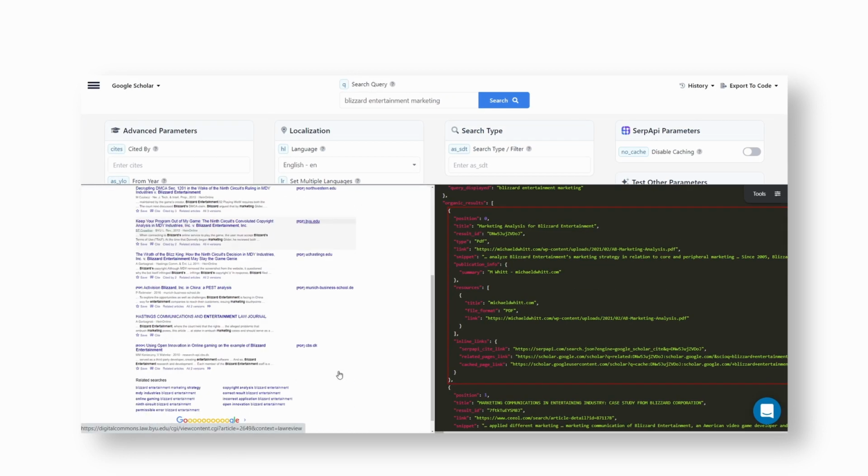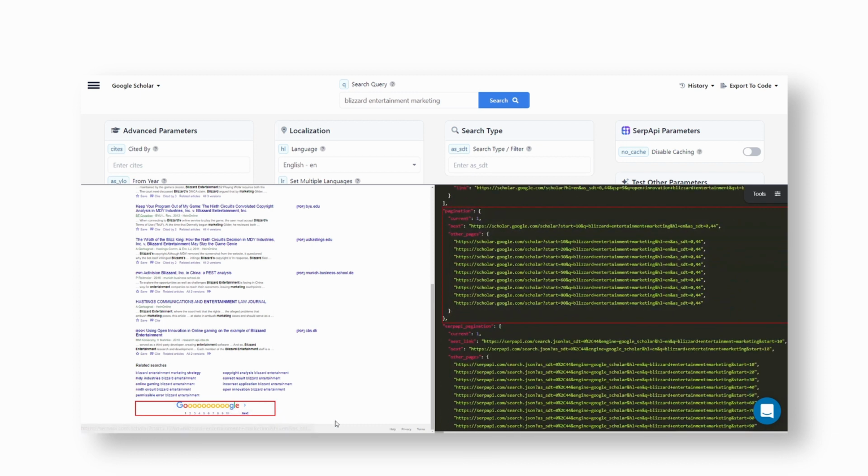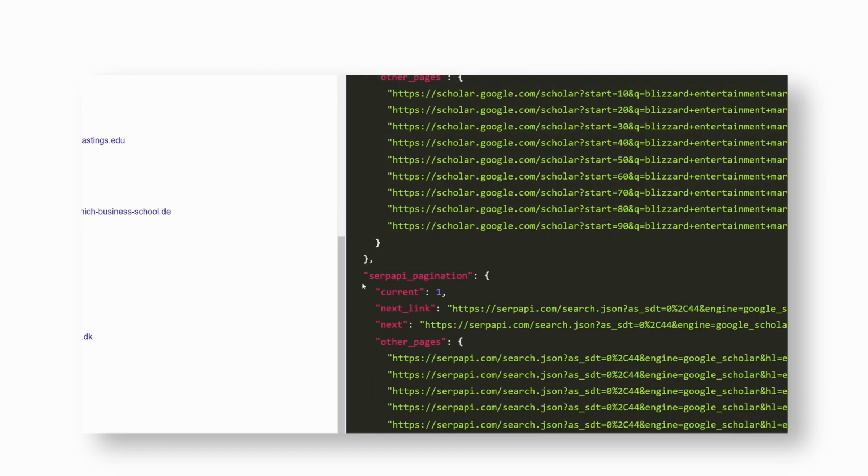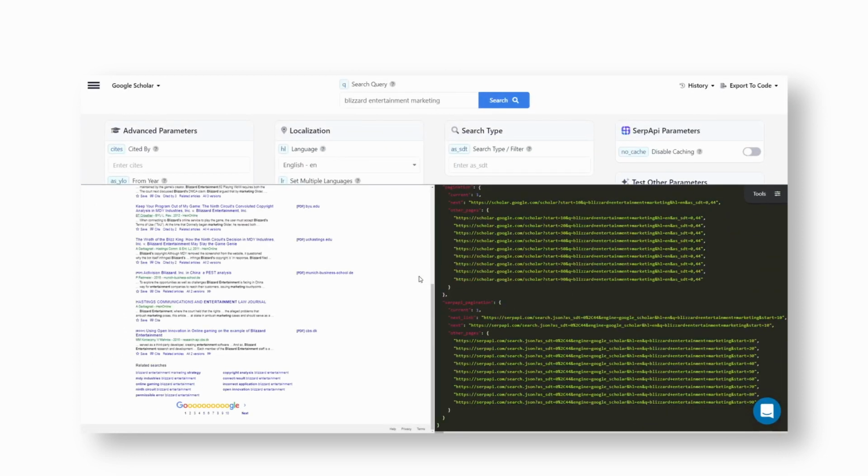To extract data from all available pages, we'll be using the SerpApi pagination hash key, which will get us all needed search parameters data to paginate to the next page. Don't forget to use the Export to Code Playground feature to generate boilerplate code for you, down to the actual code.